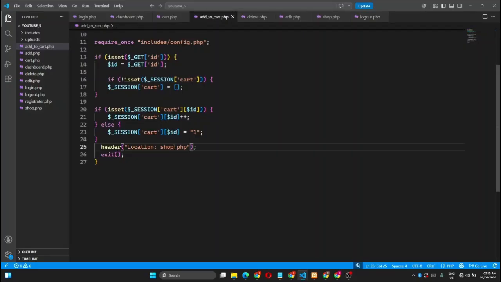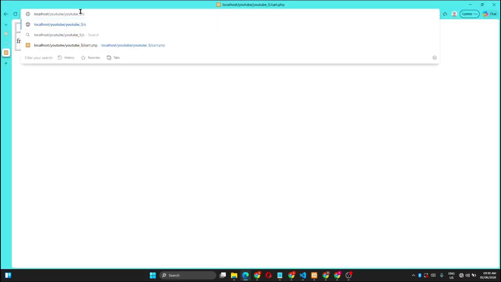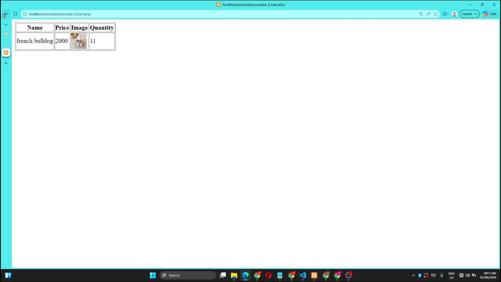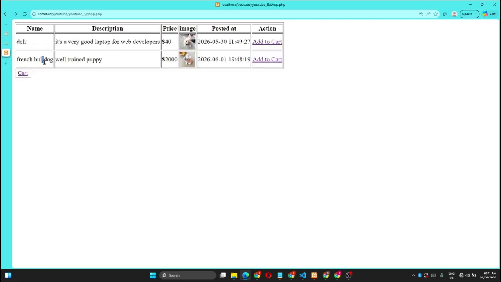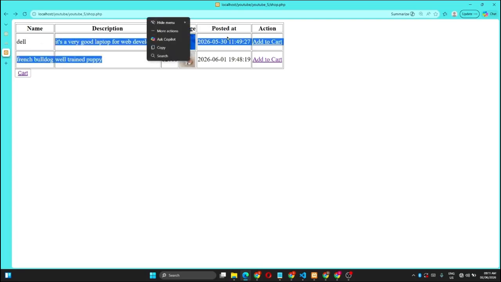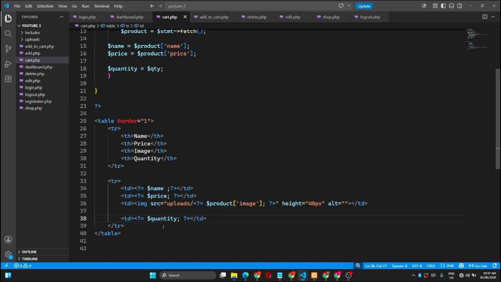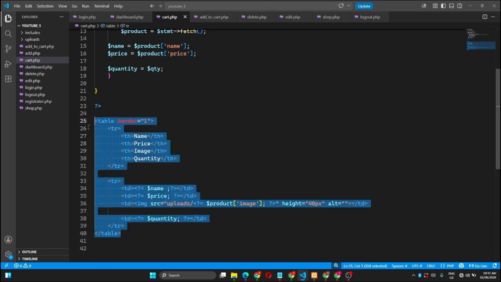After adding to cart, you're gonna return to cart instead of shop. Let's just see if it's gonna increment. We're gonna go back to the shop and add the item. Wait, hold on. The French bulldog gets incremented, but the other one doesn't get incremented. So let's see the problem. I think the problem could be this, because this doesn't get incremented, so it just prints out one.